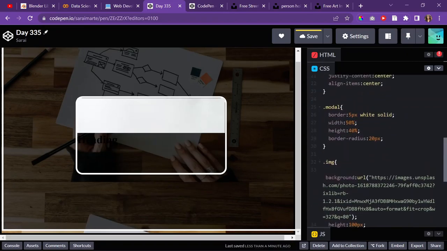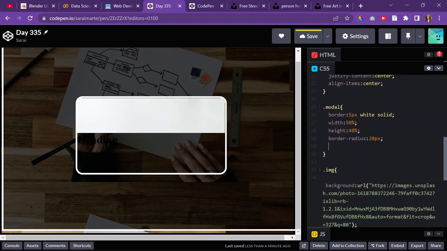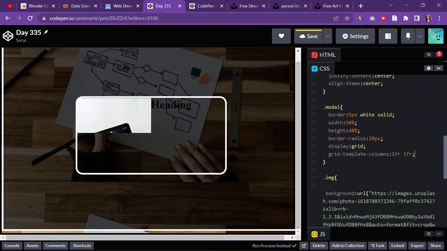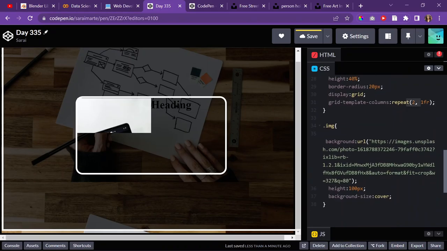And then let's go to the modal itself, and give it a display of grid, because I want these things to be side by side, like the image and the heading, or the modal content. So I'm going to do grid template columns to make a grid, and I'll do two columns, so I'll give each column one FR, one FR. This could also be the same thing as repeat two times one FR, so that separates the modal into two equally spaced columns. Repeat two times one FR.